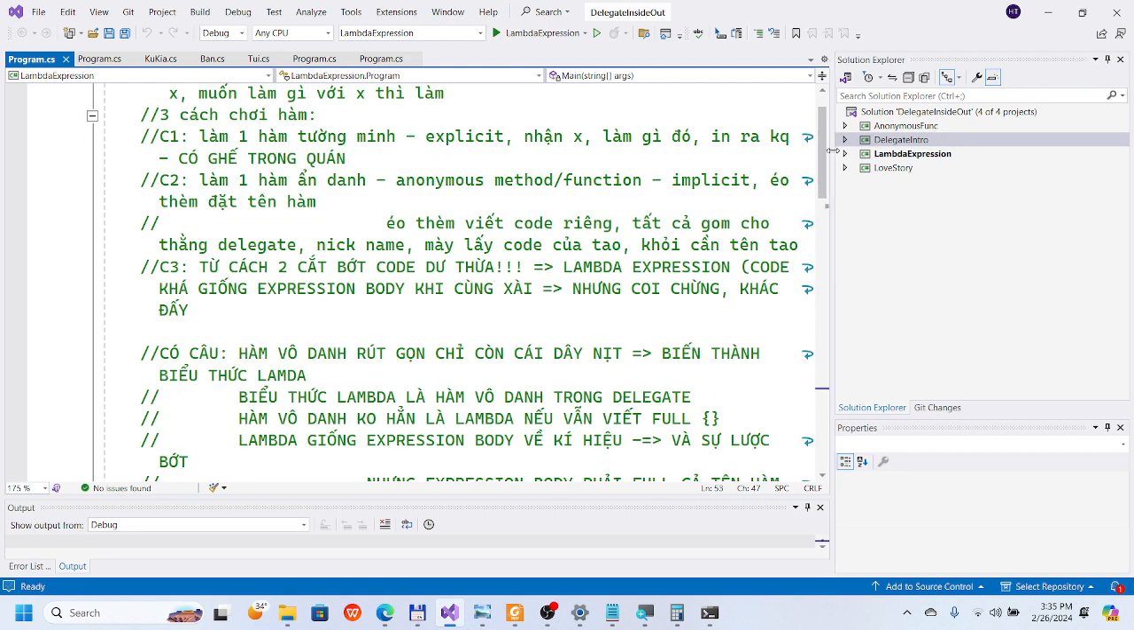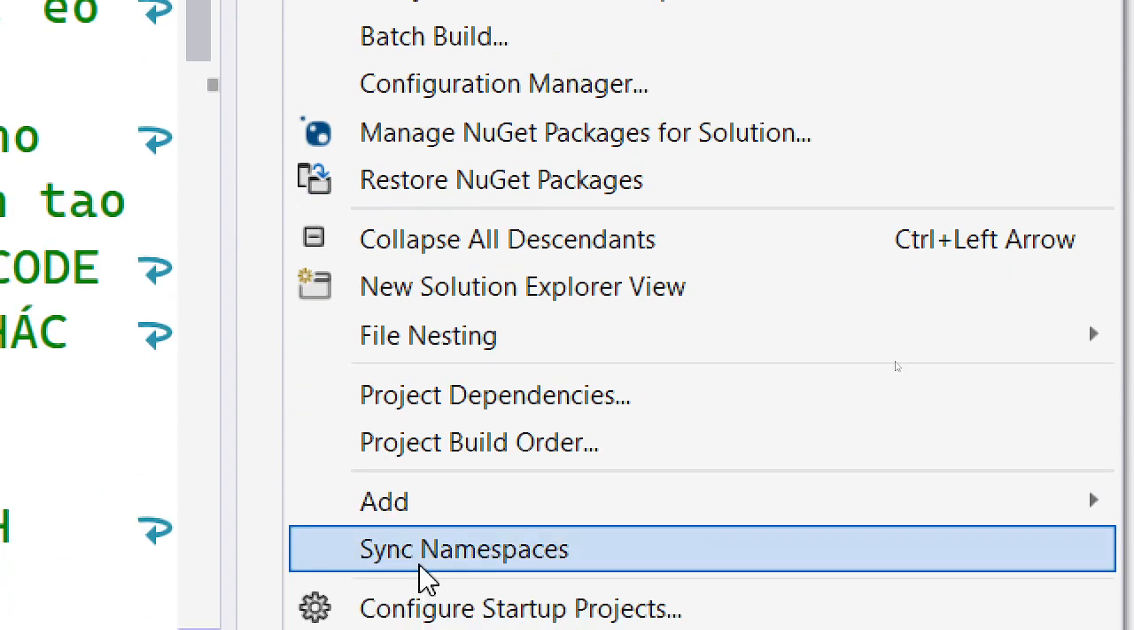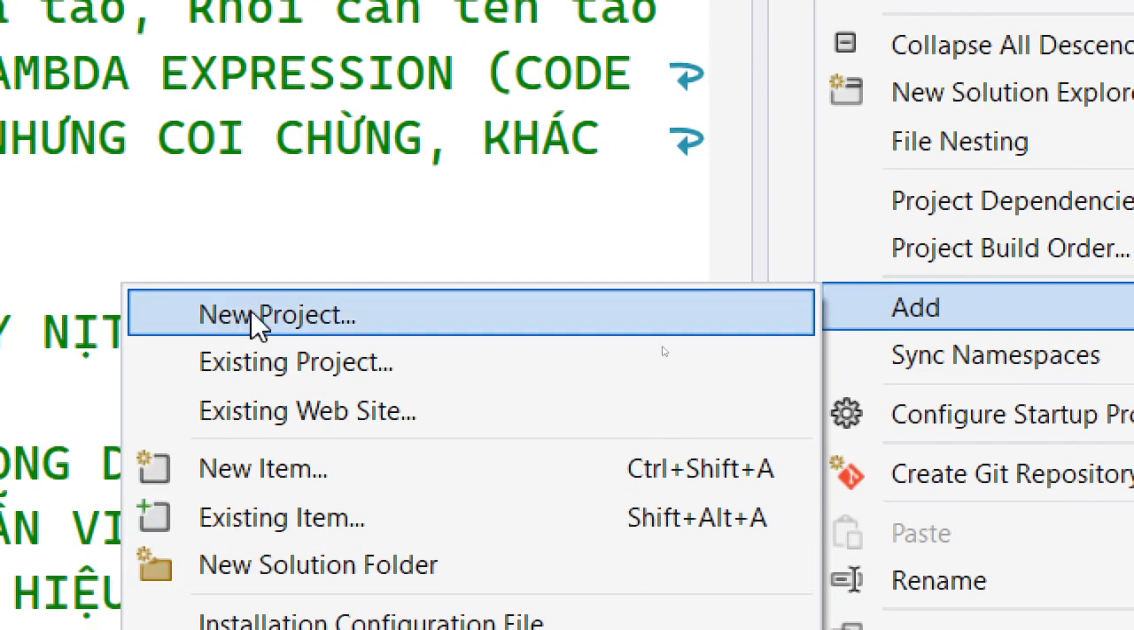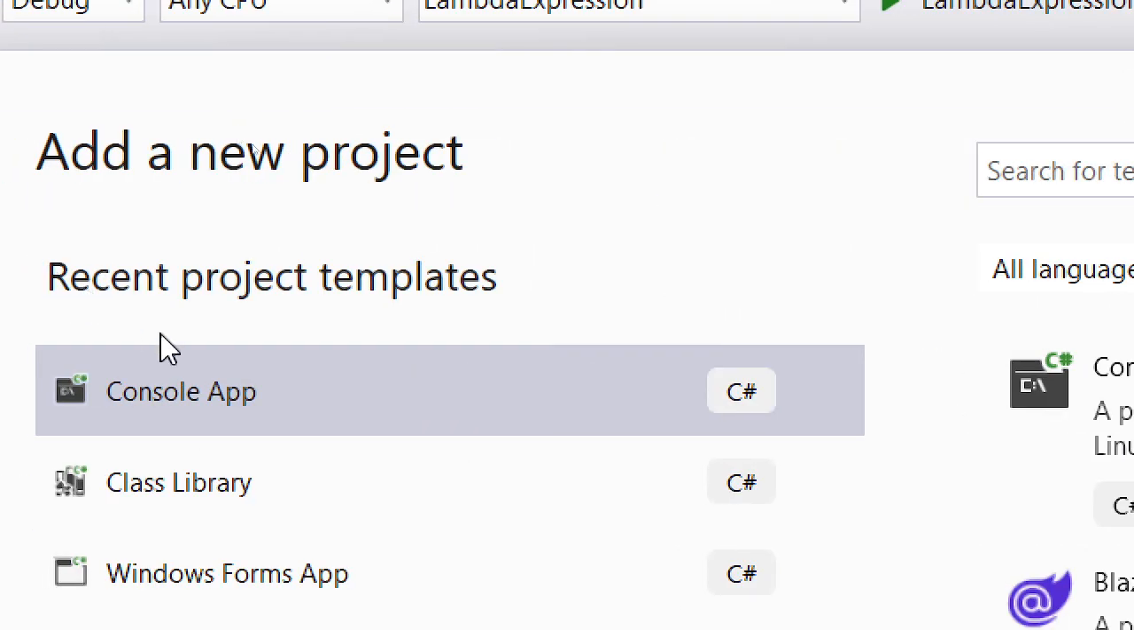Now right click on the solution, add a new project to work with the delegate. You must master the delegate. It is applied for multiple rich features, especially with LINQ and with lists and collections. You must master it before you can conquer the new and powerful features of the collection.